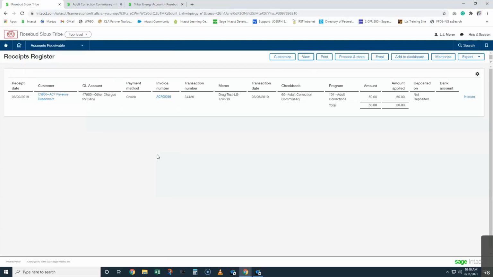When the report runs, we get the list of items for that specific customer for that month that haven't been deposited. We know it's been applied to an invoice. In the invoice column, we get a link to the invoice the payment's been applied to. We have the check number that was recorded for the payment. But here the deposited on date tells us not deposited. So these are things we need to be looking for managing our accounts.